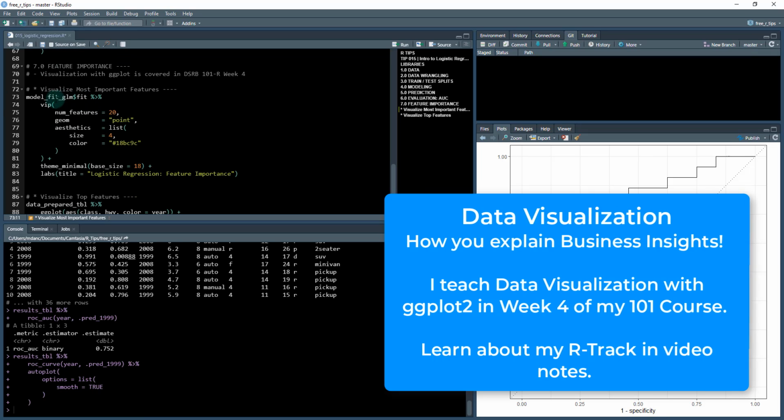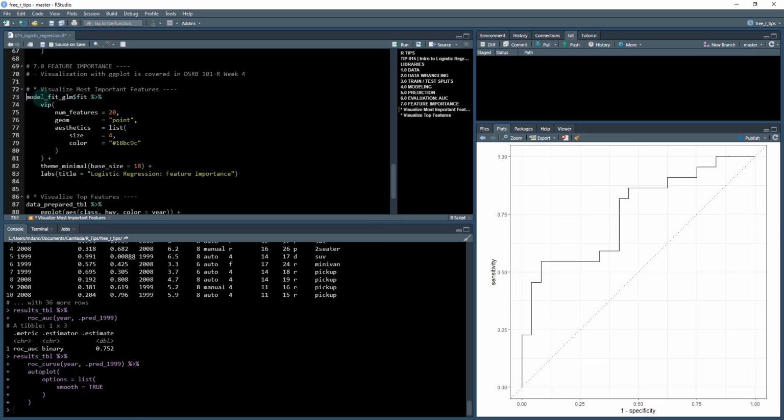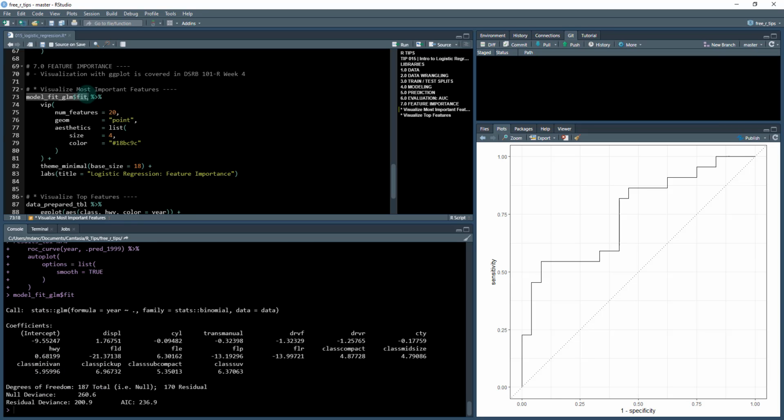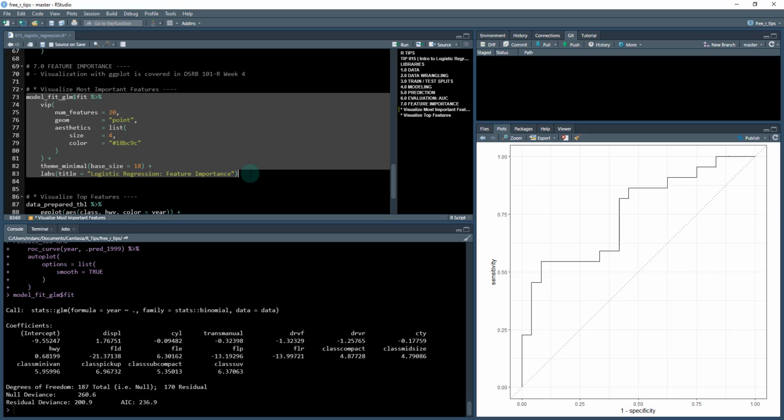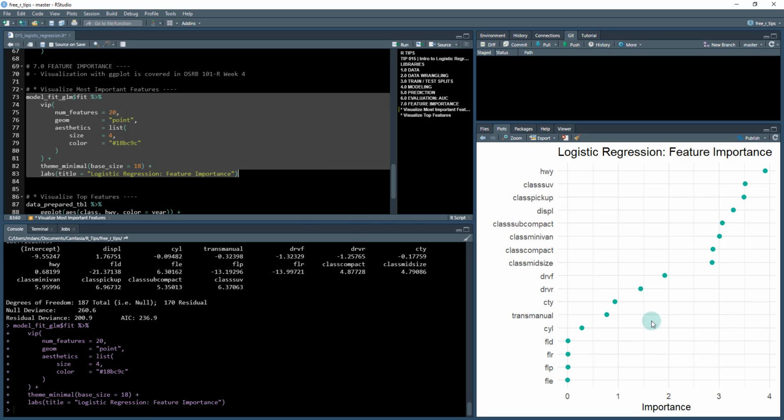So the first thing we're going to do, we're going to use the VIP package, and we're going to take our model, which I'm going to extract out of this model object. So I've got this logistic regression model. I'm going to pipe it into this VIP function. And that produces a plot that looks something like this. So this is all ggplot code. And I can see my most important features in this model are highway and the class. So I see class SUV, class pickup, class subcompact, class minivan. These classes appear a lot and they're all towards the top.